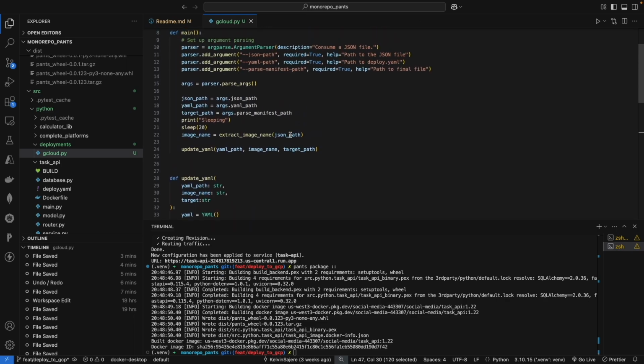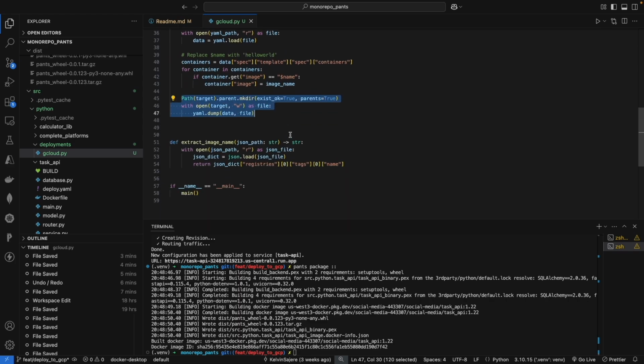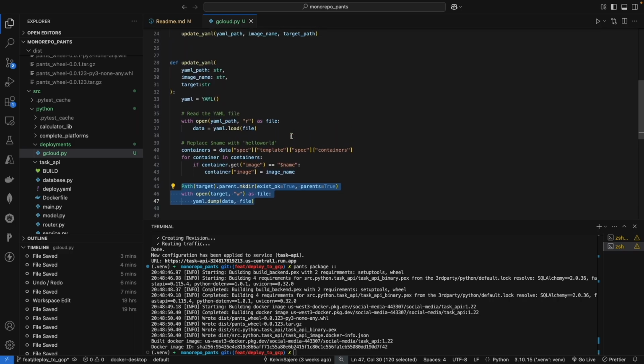Okay, so hopefully that all makes sense. This is just a simple Python script to help me do pretty much a find and replace, right? You could use a bash script if you want. You could use anything you want.